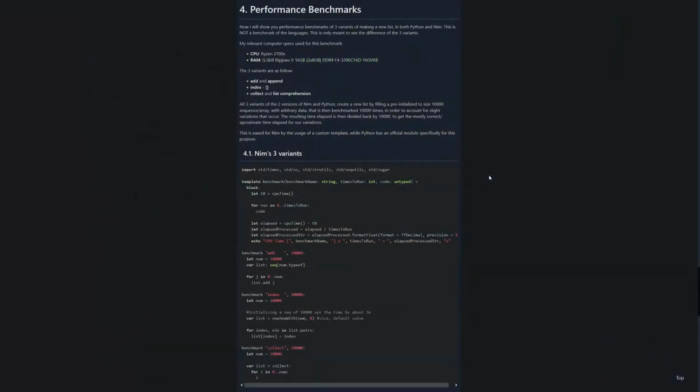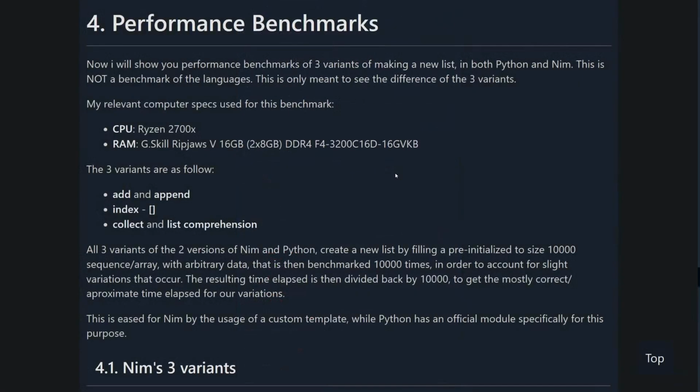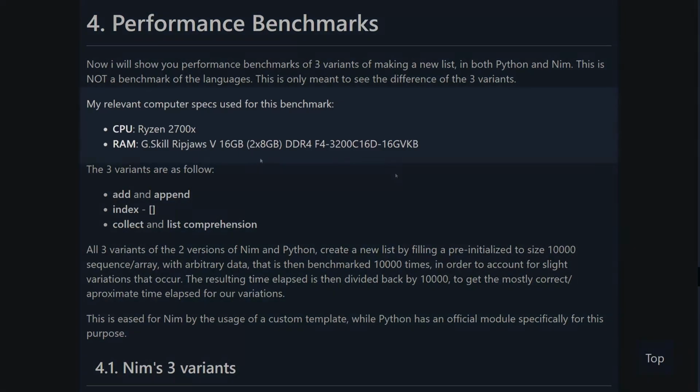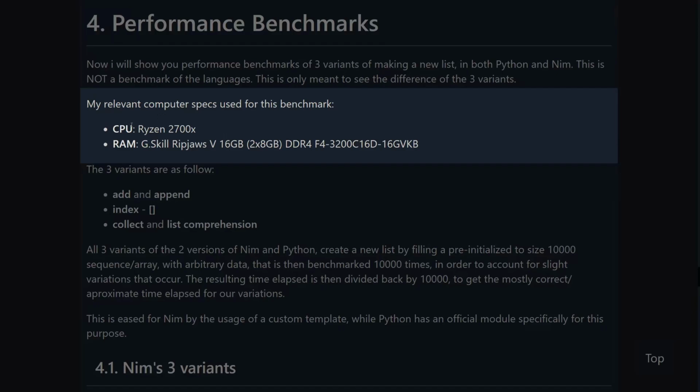Performance benchmarks. Now I will show you performance benchmarks of three variants of making a new list in both Python and Nim. This is not a benchmark of the languages. This is only meant to see the difference of the three variants. These are my relevant computer specs. If you intend to recreate the results, you have to know that unless you use the same specs, the results will be different.